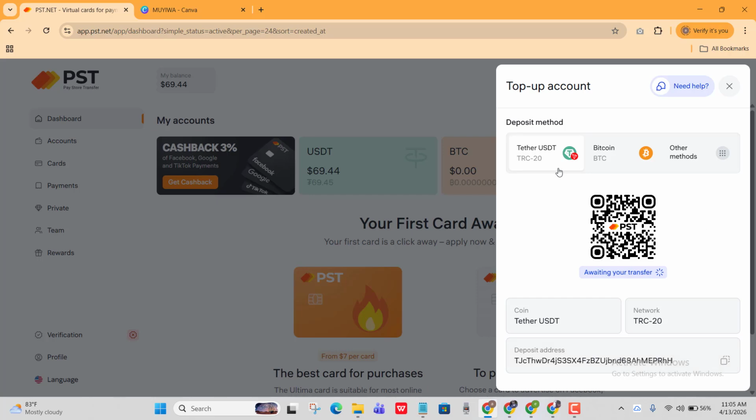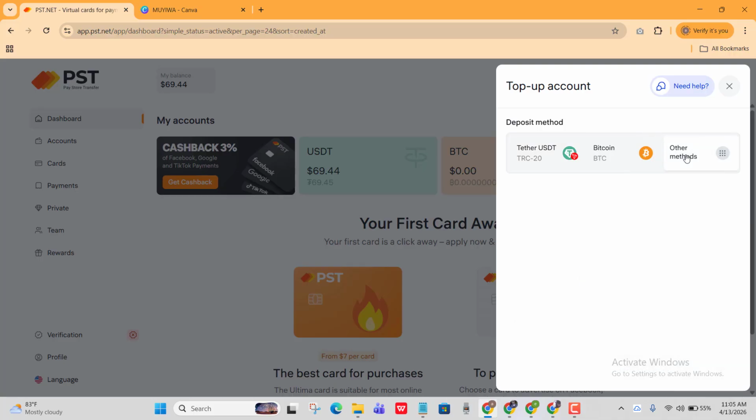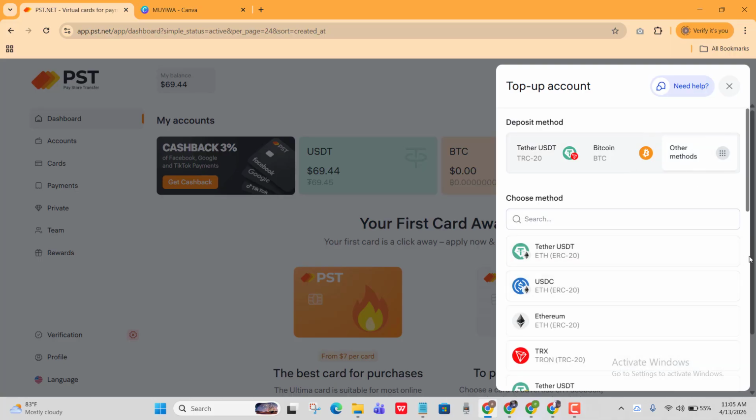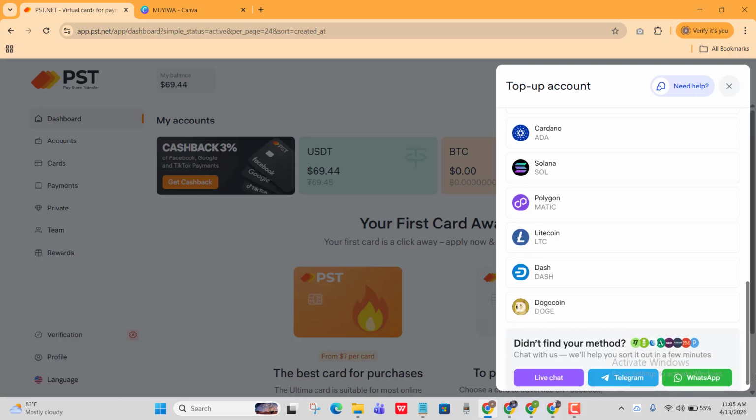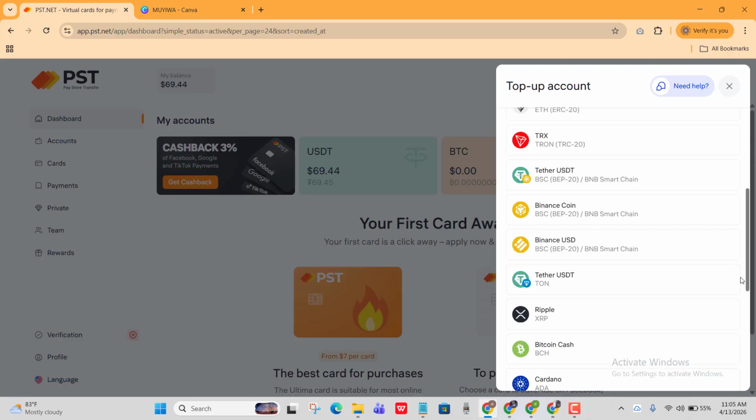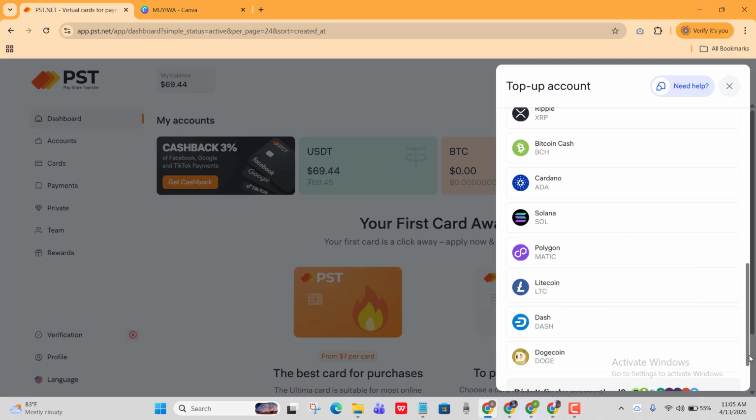Okay, but then of course, this is USDT. You can also pay with your Bitcoin. And if you want to use another method, all you need to do is just click on the other method here. And as you can see here, it's going to display other methods for you to be able to pay by. Okay, so all you need to do is just copy your link and then make your payment from your wallet.